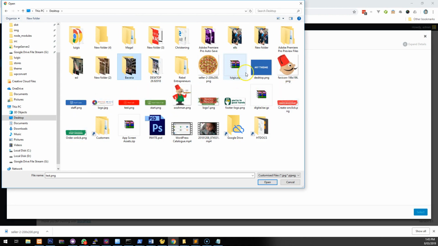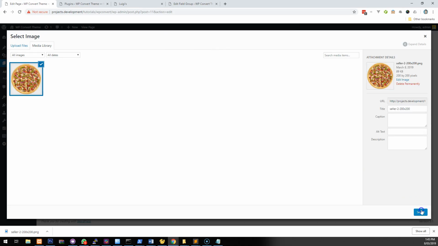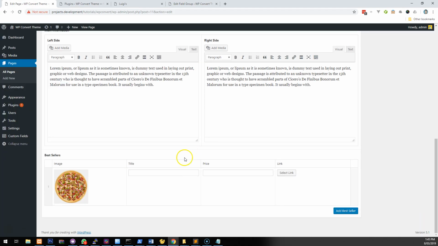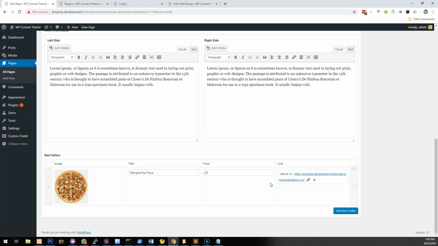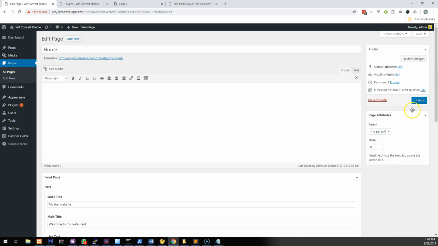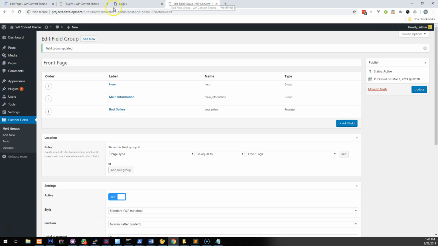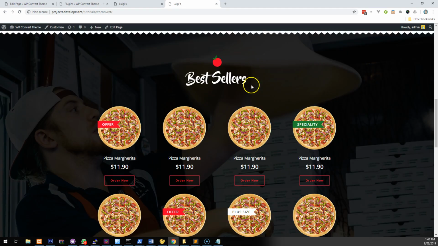And where is that image? There we go. Okay, we're going to upload that image, and then we're going to call it, I don't know, margarita pizza. And we'll give it a price of $20, and then we can link it to whatever page we want. I'll just link it to the About Us page, and then I'll update that. And as you already know, because we haven't made the template pull that data, it's not going to come up.